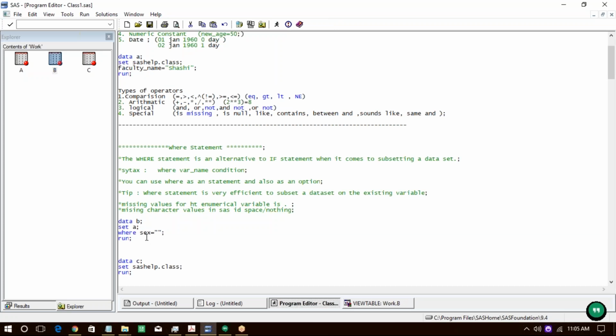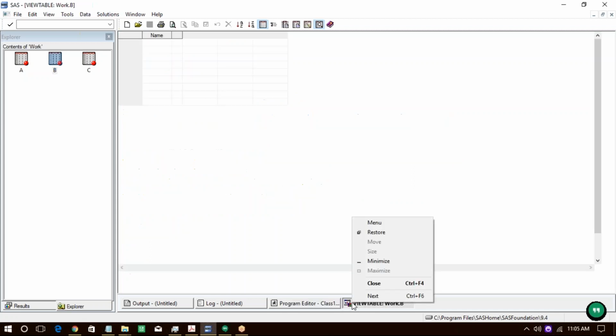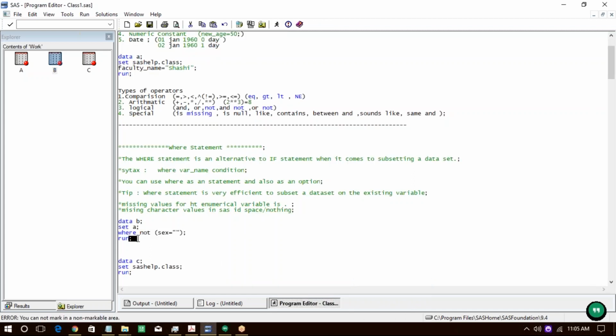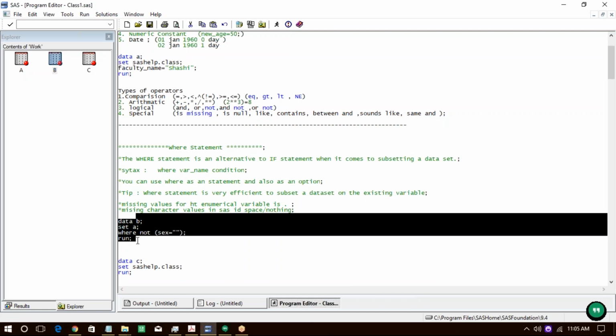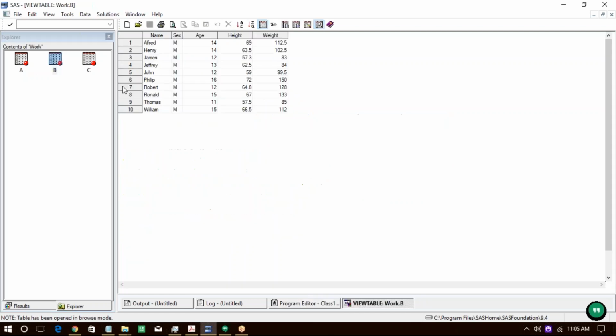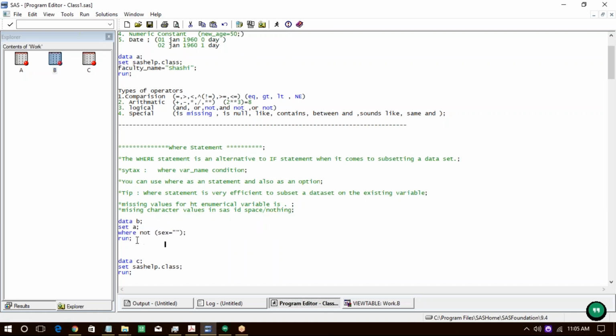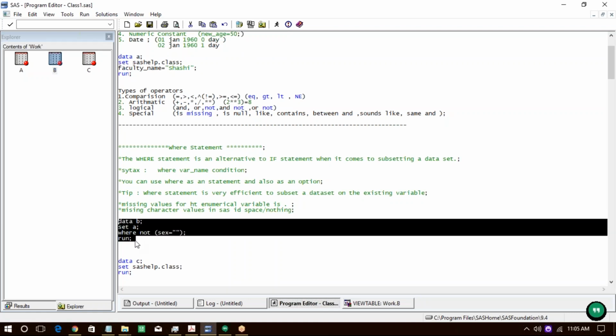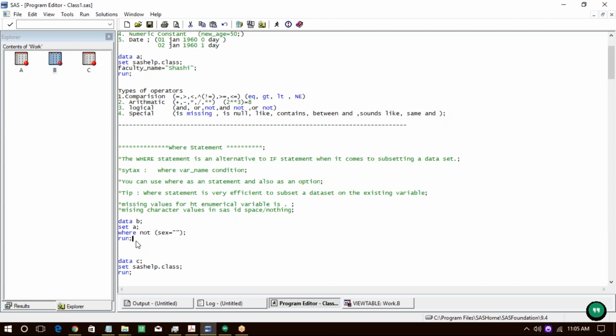Or you can, I think, write it like that. I'm just trying, I have not tried it yet. If the business person wants to filter all the data so that there are no missing values in sex, you can use the not operator over here like that, so that you would not have any missing values in the data set B that is copied from the data set A.